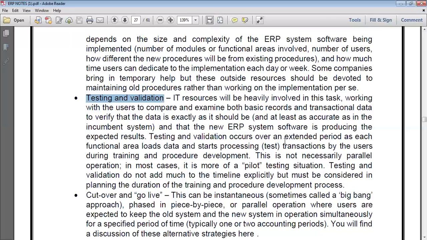Testing and validation occurs over an extended period as each functional area loads data and the users start processing test transactions during training and procedure development. During the training and procedure development, for any application we provide to others, testing and validation of programs and of the application is compulsory. This is not necessarily a parallel operation.